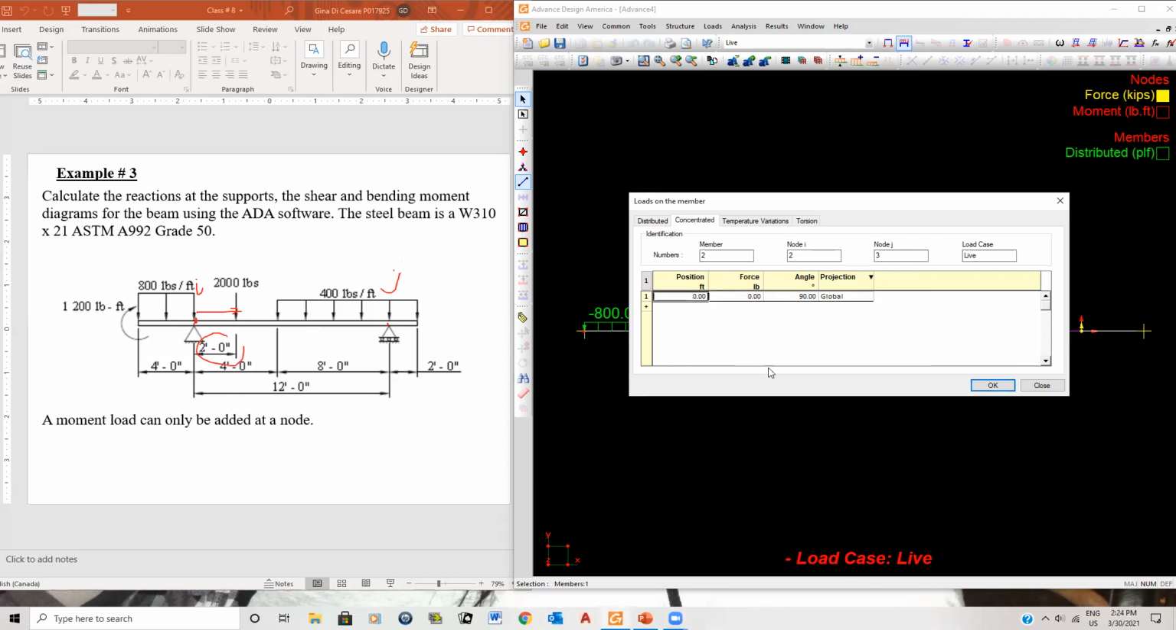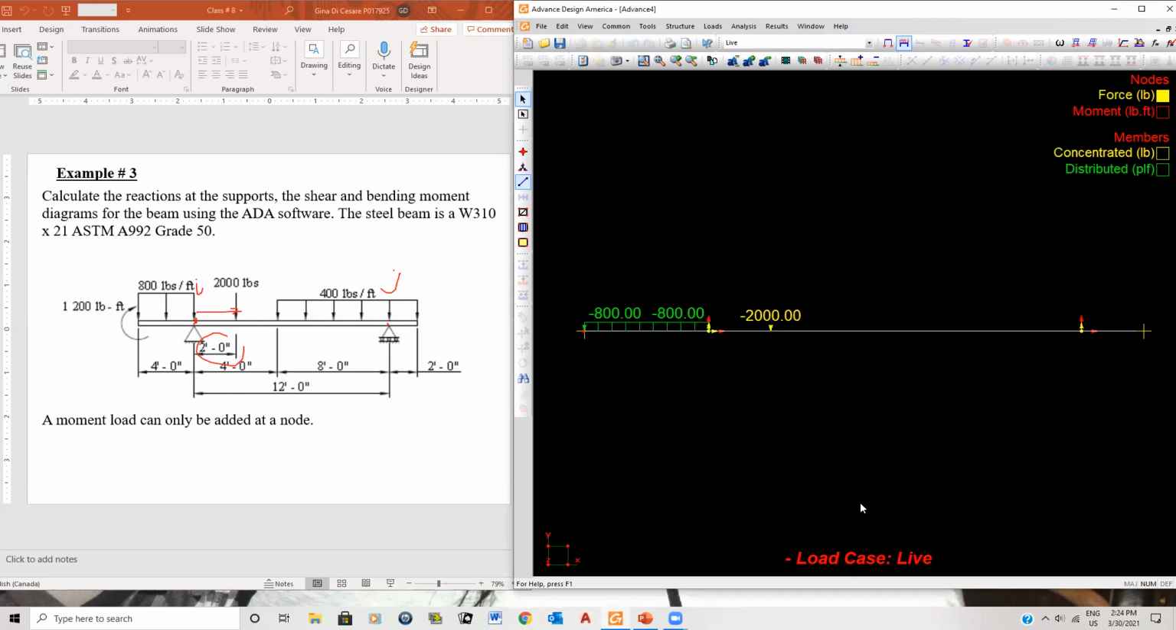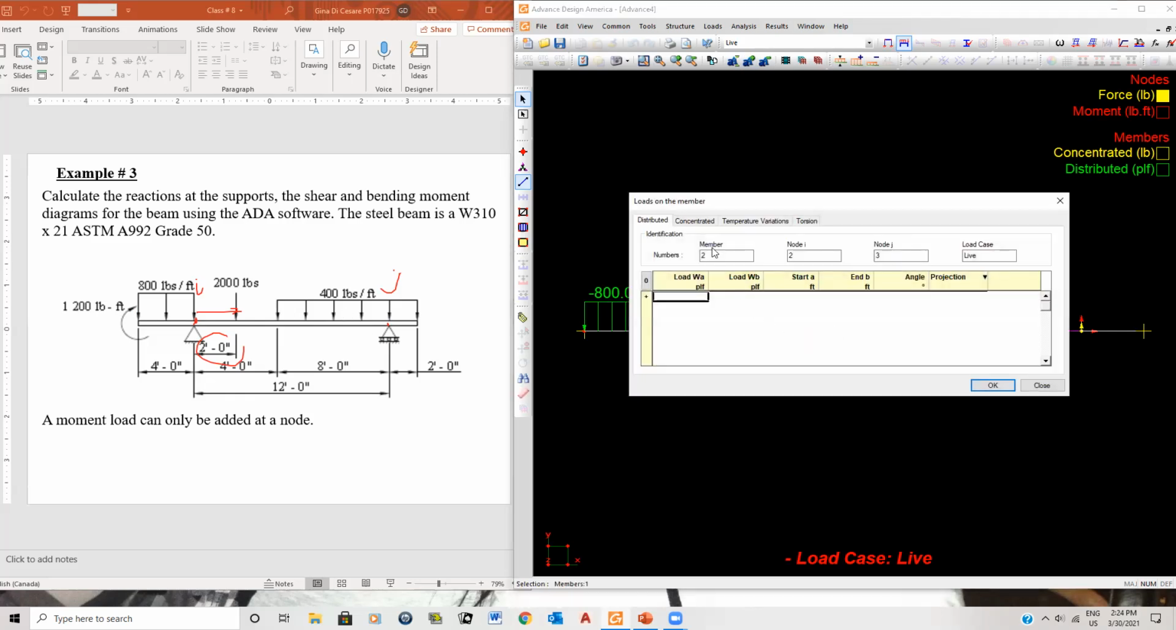So what position is that? It's at 2 feet away from where I start, where I place the member. And what's the force? Of course, it's minus 2,000. I press OK, and there you go. Now, you can always amplify your loads if you want to see them a little bit bigger. And now I came out just to show you that that's placed at 2 feet away from where the member started. Now I'm going to double click on it again, and I'm going to go put the distributed load.